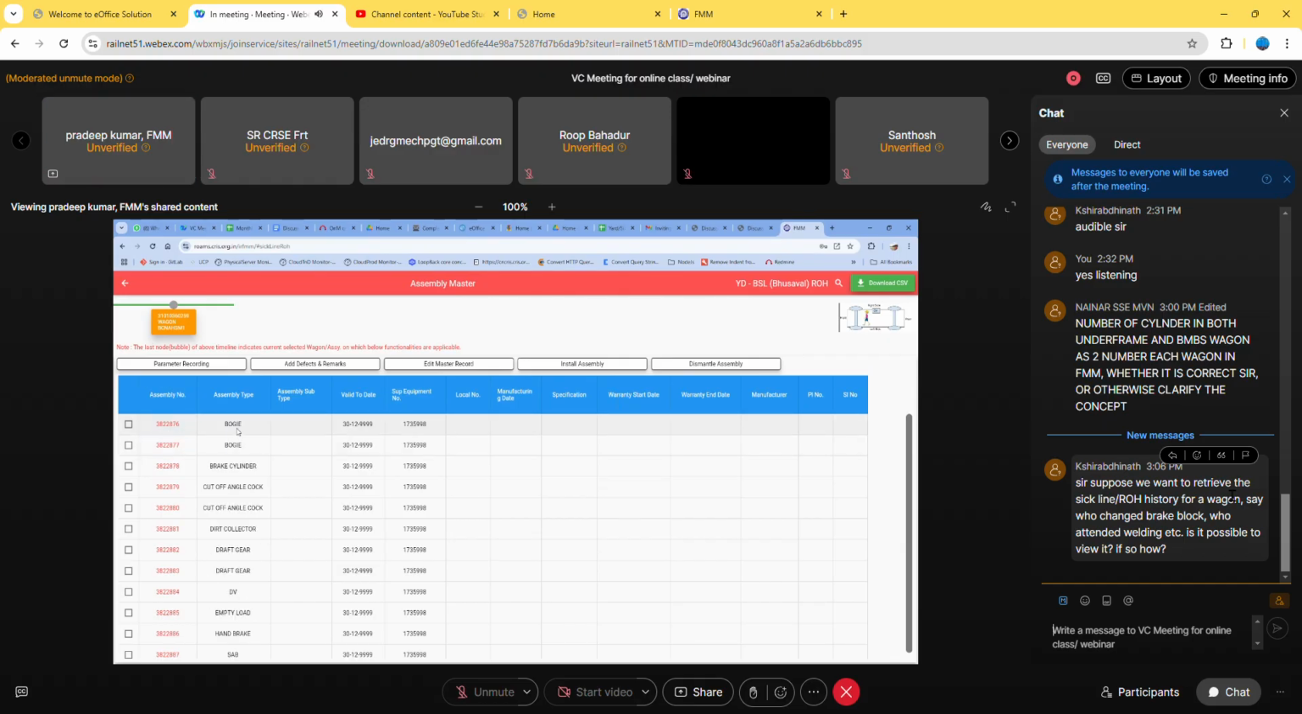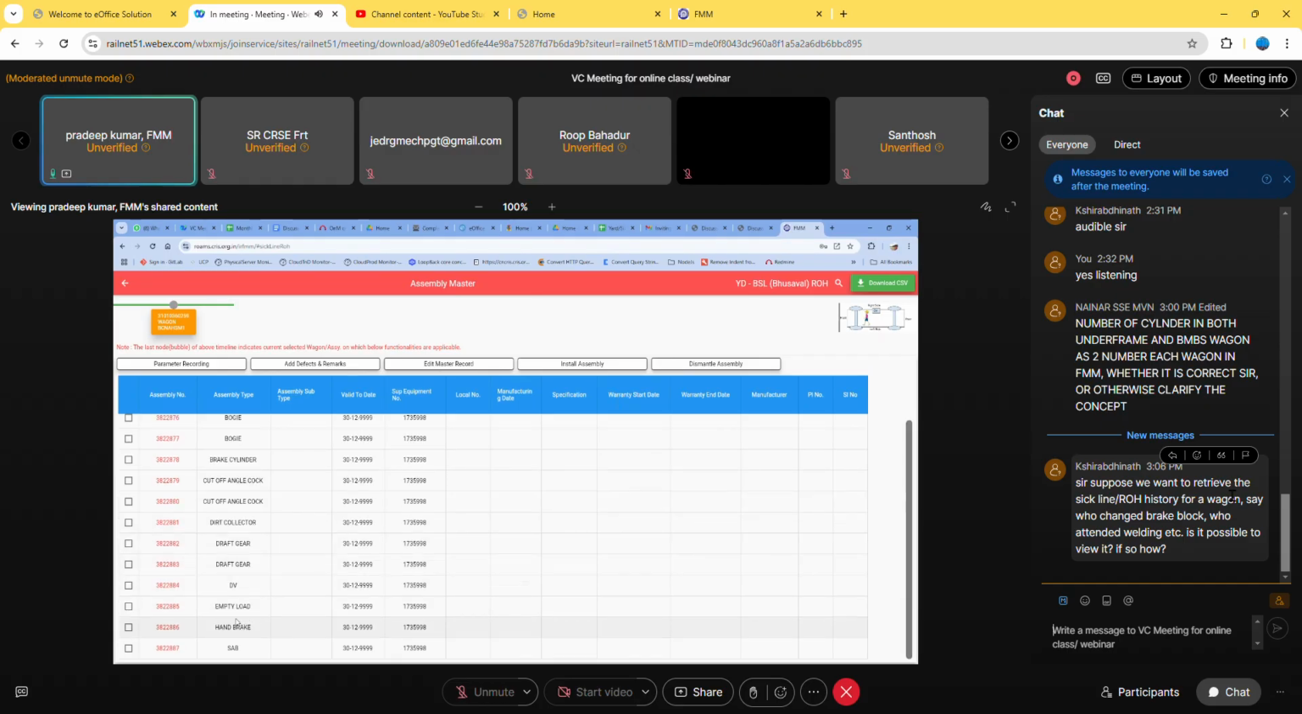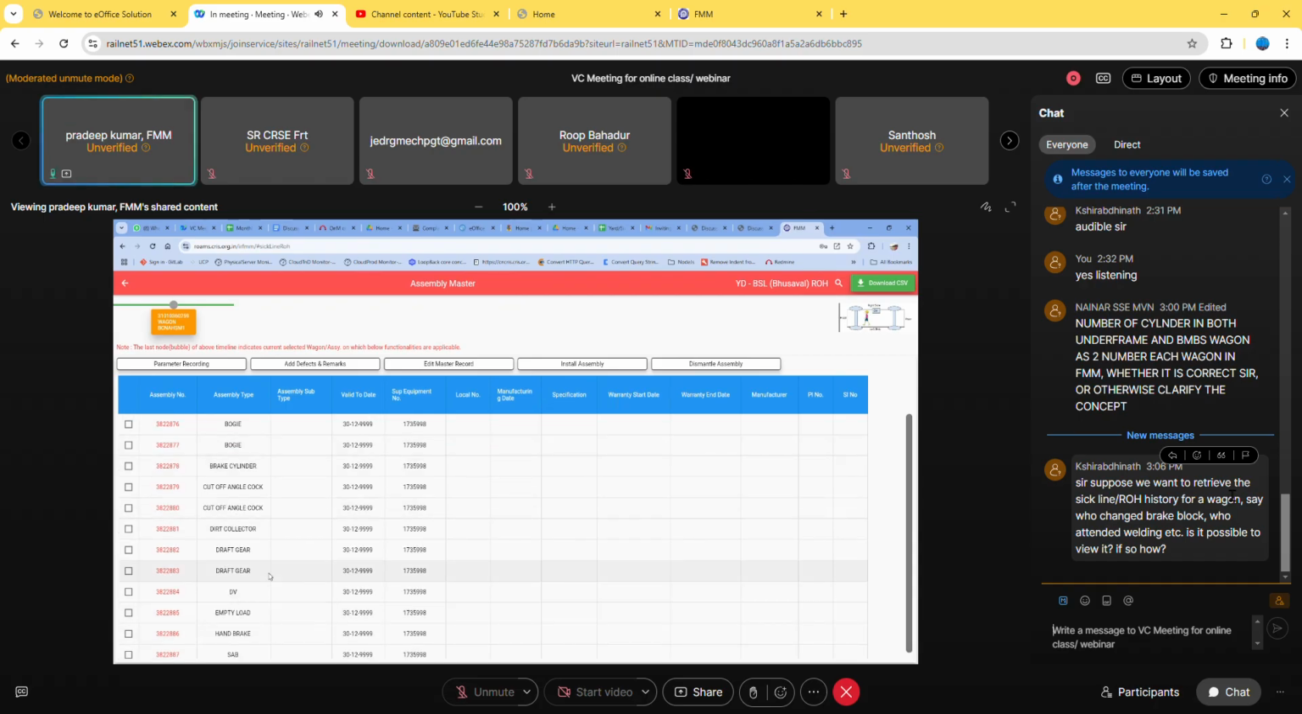So first we are having two bogie, then a brake cylinder, then two angle cock, then dirt collector, draft gear, DV, empty load device, then handbrake and SAB. So these are the set of assemblies, and they are of level 1 that are attached directly to the wagon. Please understand, here we are getting the set of assemblies that are directly attached to the wagon.